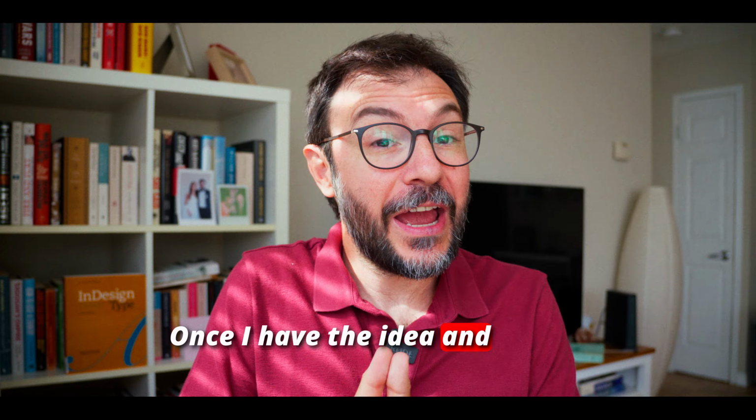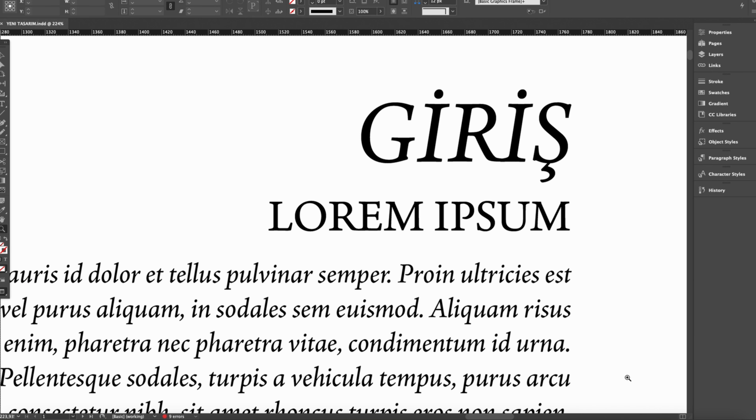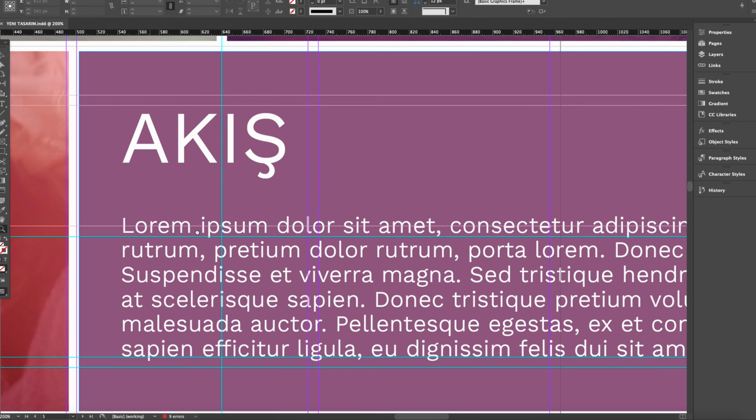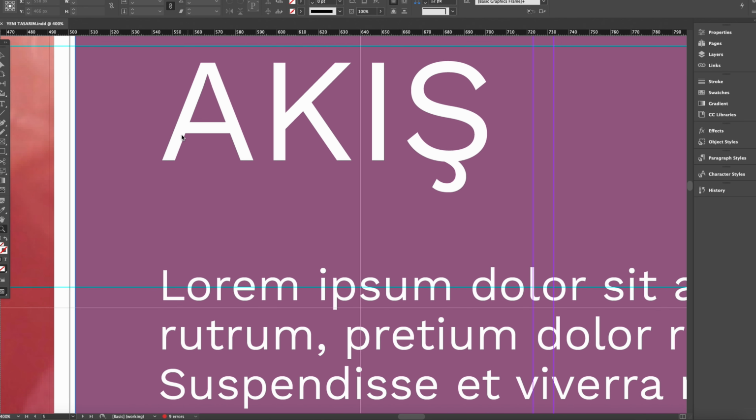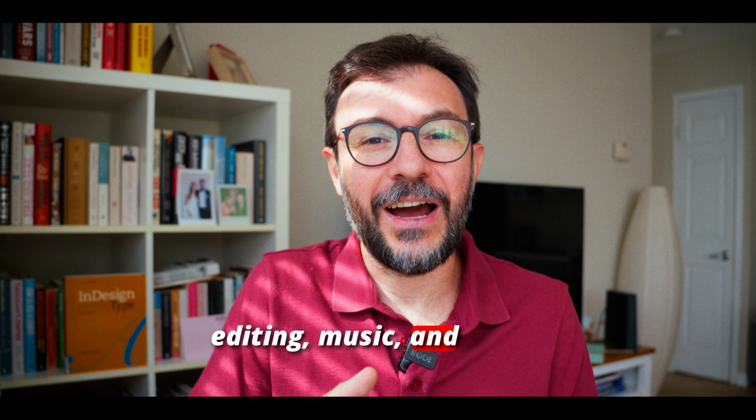Once I have the idea and enough references, I start building the structure of the treatment. There isn't one fixed structure that works for every project. Every script and every brief is different. So I try to build the deck around what that particular film actually needs. But most of my treatments usually start with a short director's note, where I introduce my overall approach to the project. From there, I break it down into sections like the story, characters and casting, cinematography, production design, locations, wardrobe, editing, music, and sound.